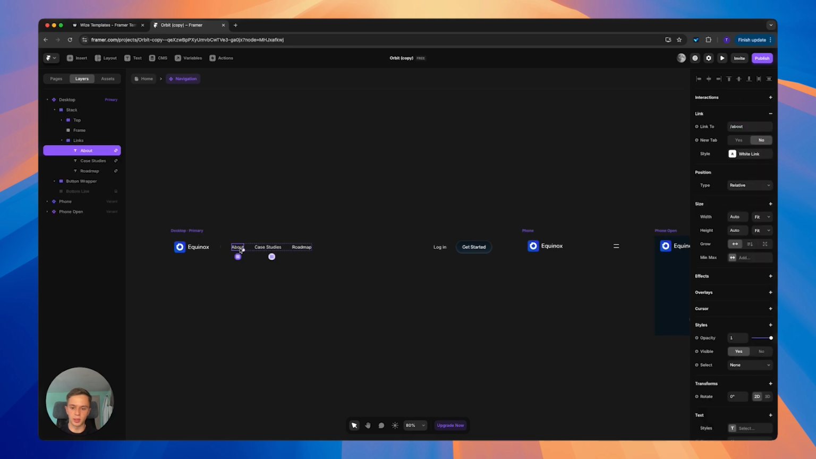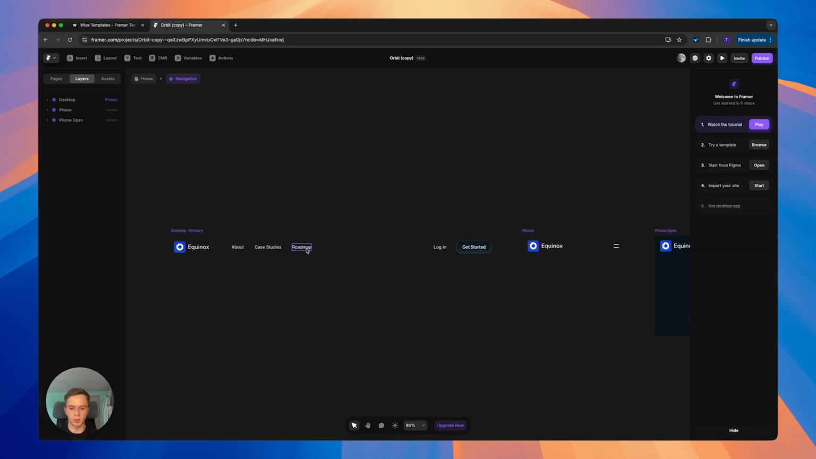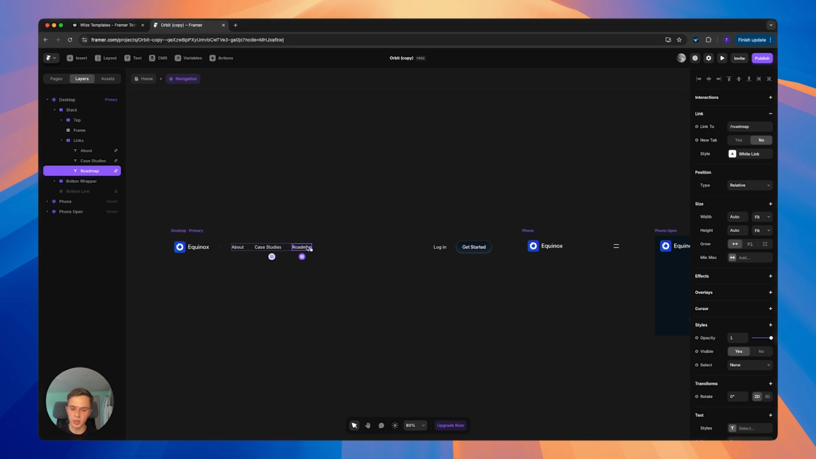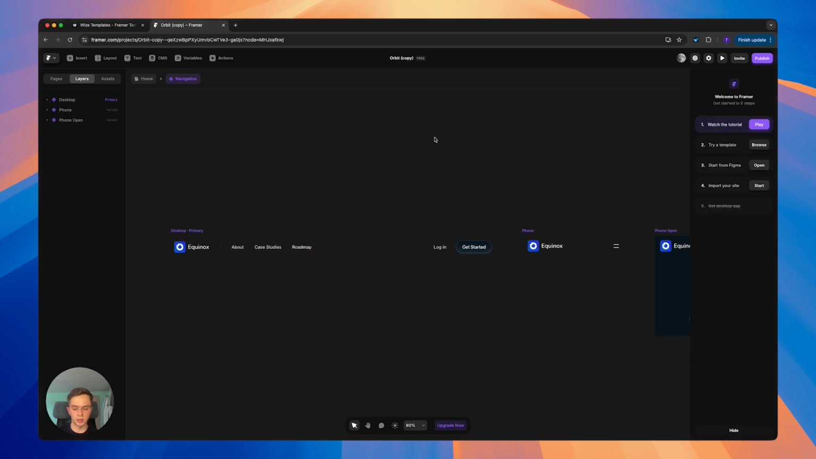If you want to edit the links, you can simply double click, change them, and then change the link here. If you want to add more links, simply select one of the links and then click Ctrl D to duplicate as many times as you need. Then simply, again, double click, edit the link, click here, change it, and you're good to go.